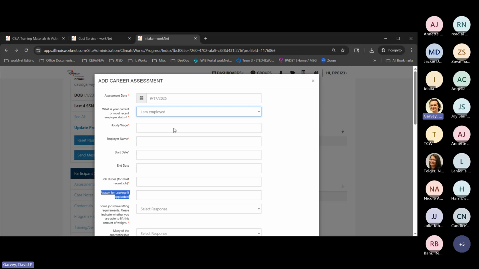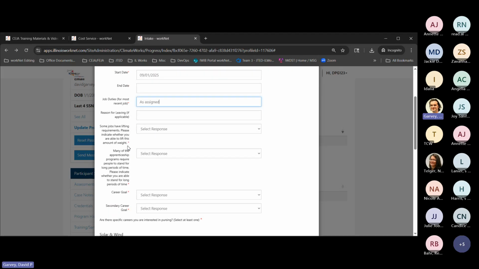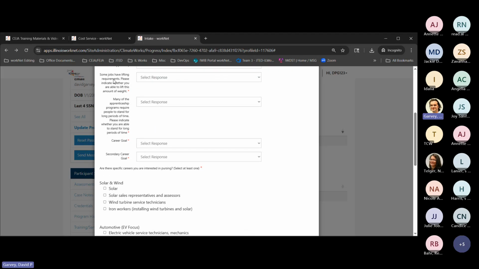But we also have in this drop down here options for employed, self-employed, employed but received a notice of termination layoff, unemployed and have been actively looking for work, and unemployed but have not been actively looking for work. But we'll select I'm employed. I'll just enter in our information here. Signed, okay.